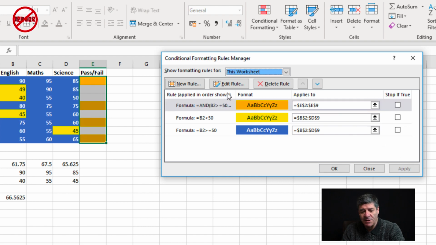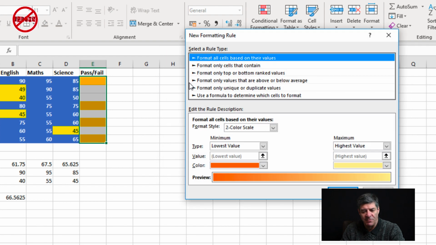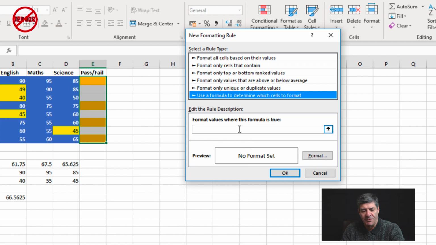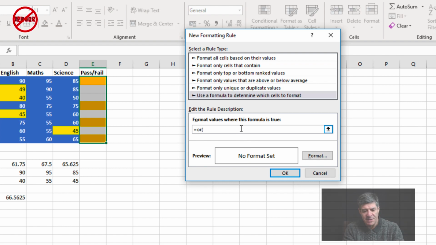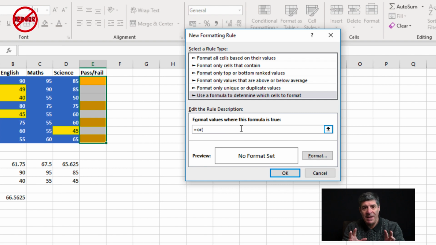So from here I could also add in another rule. Let's click on New Rule. Let's use the formula again, except this time it's going to be OR, so it's any one of them could be a fail. That's why it's an OR. AND means it's got to meet all three conditions. OR is any one of the conditions. So if they have failed English or maths or science, it's going to give a fail.